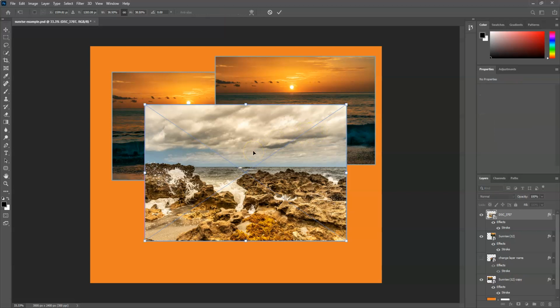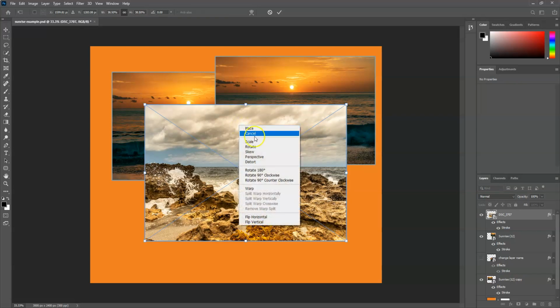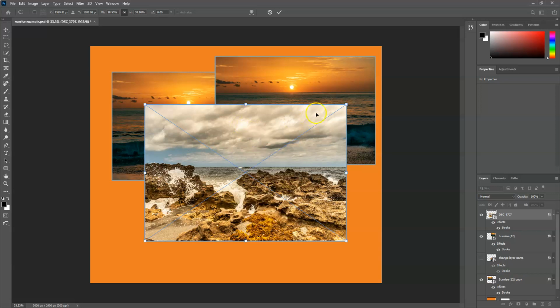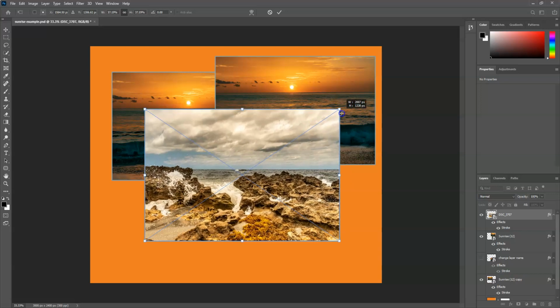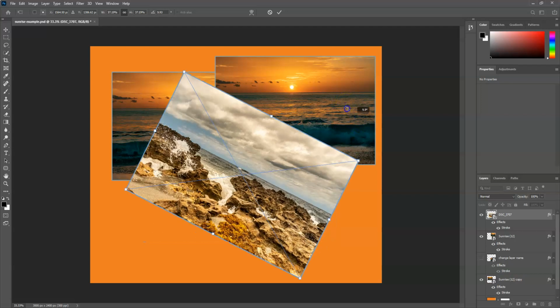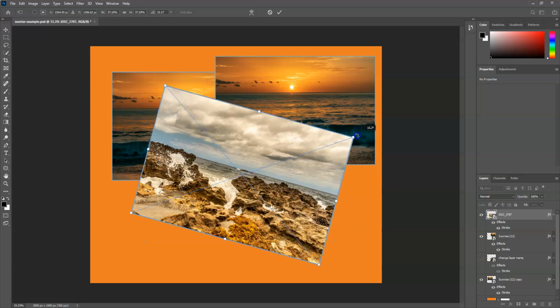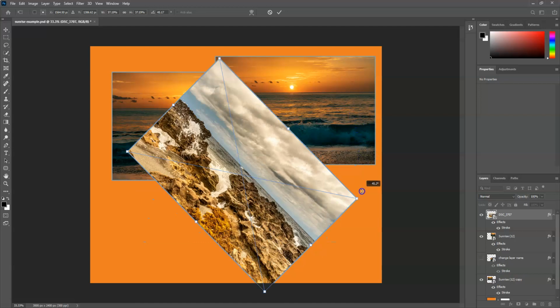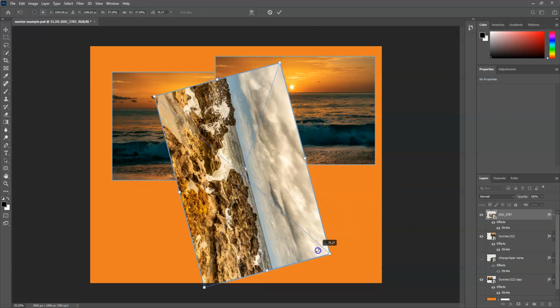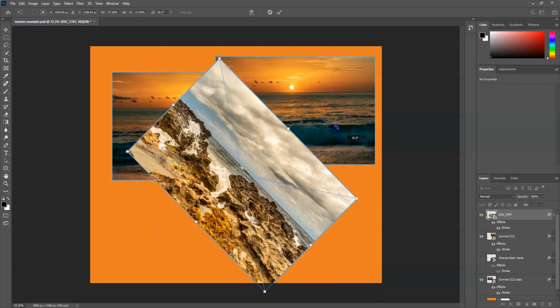Hit Control T again. Transform, right click, and you can scale. Right click, you can rotate. When you rotate, you see the little arrow changes to a little directional arrow. You can spin it. Now if you hold down Shift and use the rotate, it's going to move it in 15-degree increments, which is pretty handy.